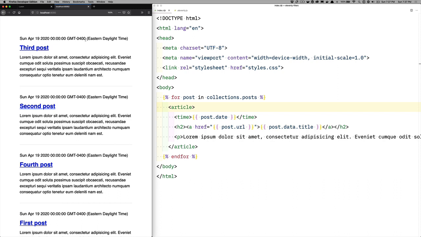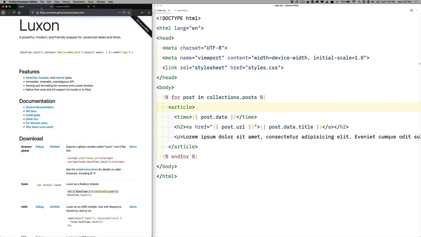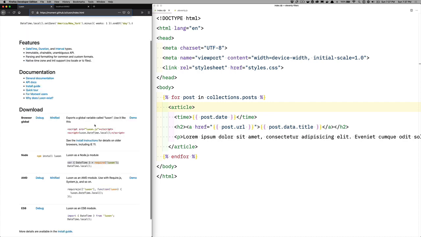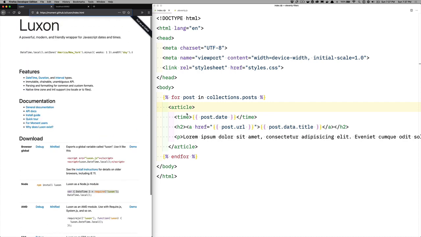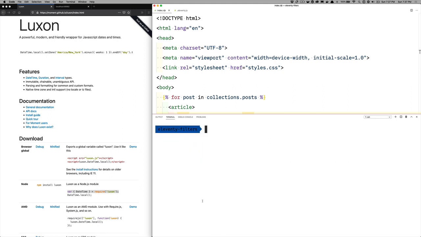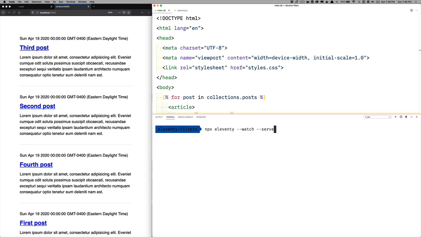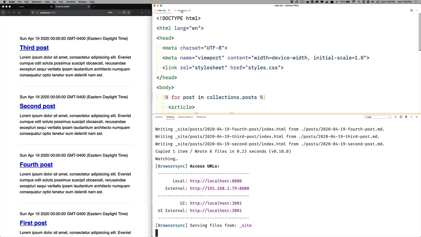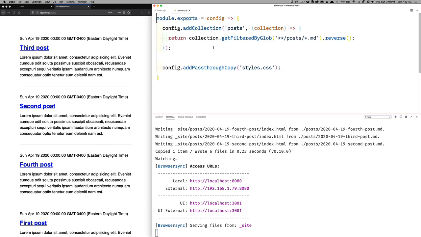What we want to do is create an Eleventy filter that makes this date into a human-readable format. To help with that, we're going to use a JavaScript library called Luxon. So let's first install that. Let's stop the server, and then we can run npm install luxon, and then save that. With that installed, let's restart our server and head over into our eleventy.js file to create our filter.